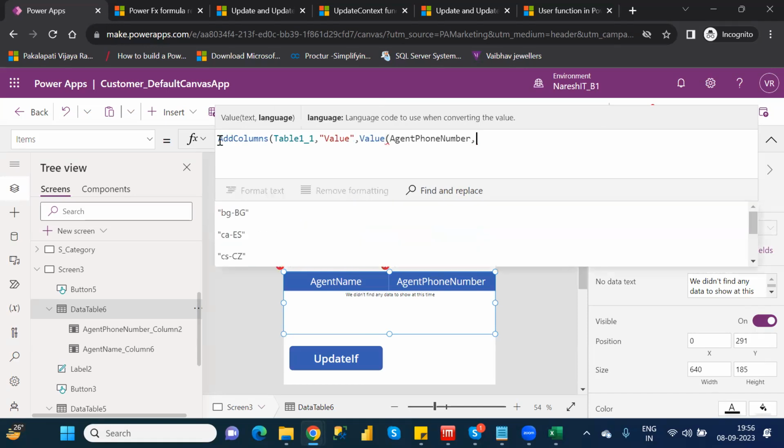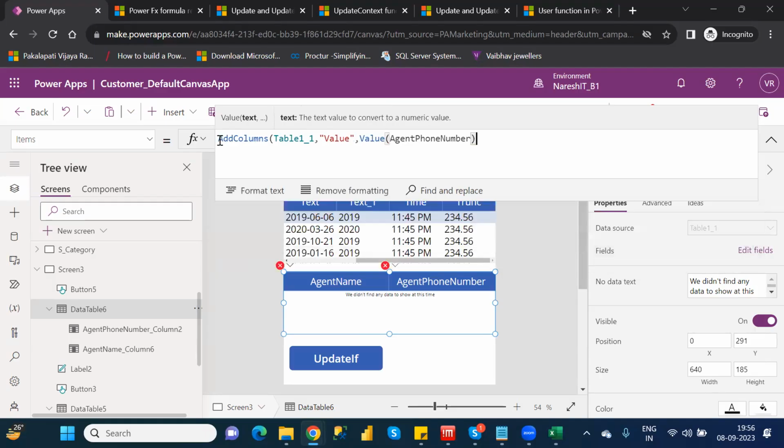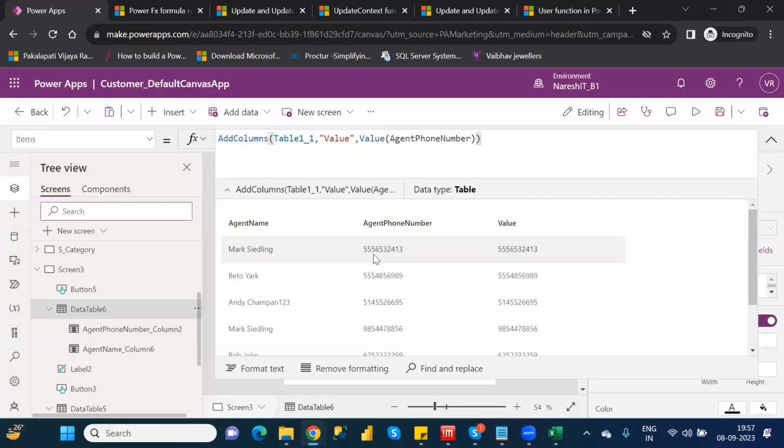There are different languages here, which are not required. Just leave it. See here, the values here are text. How can you say the agent phone number is text? Because if the values are showing on the left side, those are characters. Whichever values show on the right side, those are either numeric or decimal values.